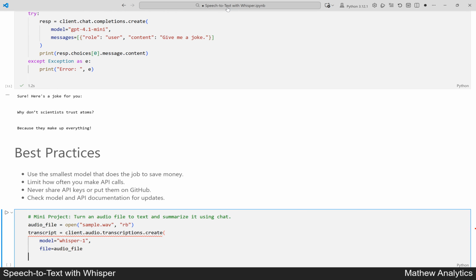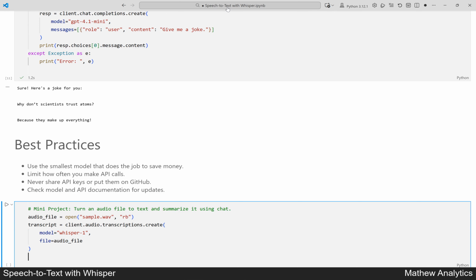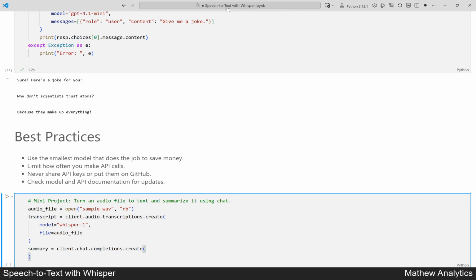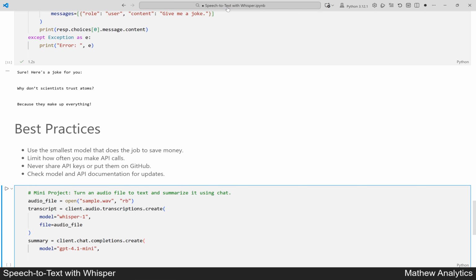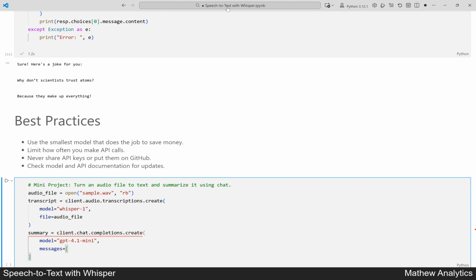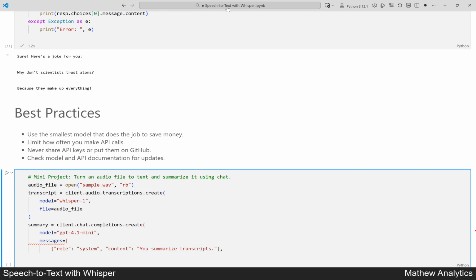We then create a chat completion request using the client for summarization. Specify the chat model GPT-4.1 mini to generate the summary. Prepare the messages sent to the chat model, including the system prompt and user input. Set the system message telling the model its role is to summarize transcripts. Set the user message content as the transcribed text to be summarized. Print out the summary text that the chat model has generated.